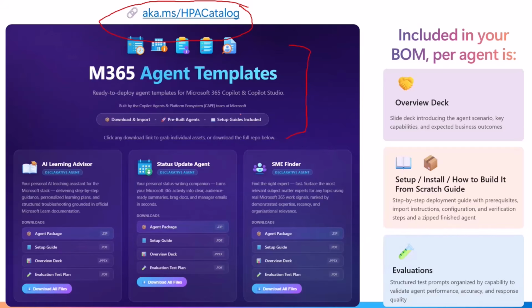Now, with every single template that's hosted, the ones that I showed you, you get a bill of materials, right? And that bill of materials obviously includes the agent package that you can sideload. It includes a full-fledged setup guide. It includes an overview deck. The setup guide is basically, if you want to create this from scratch, what do you do? And the last and the most important thing is it also includes a bunch of eval sets or evaluation test plans, right?